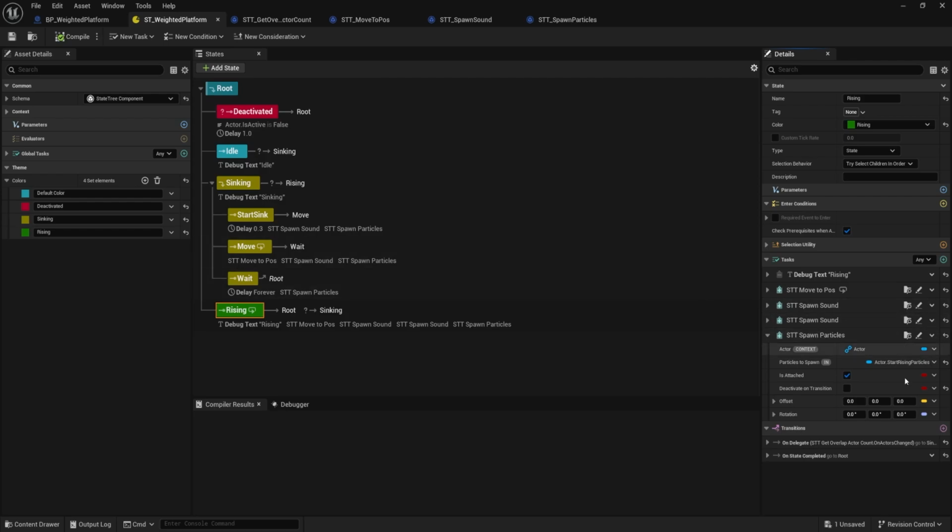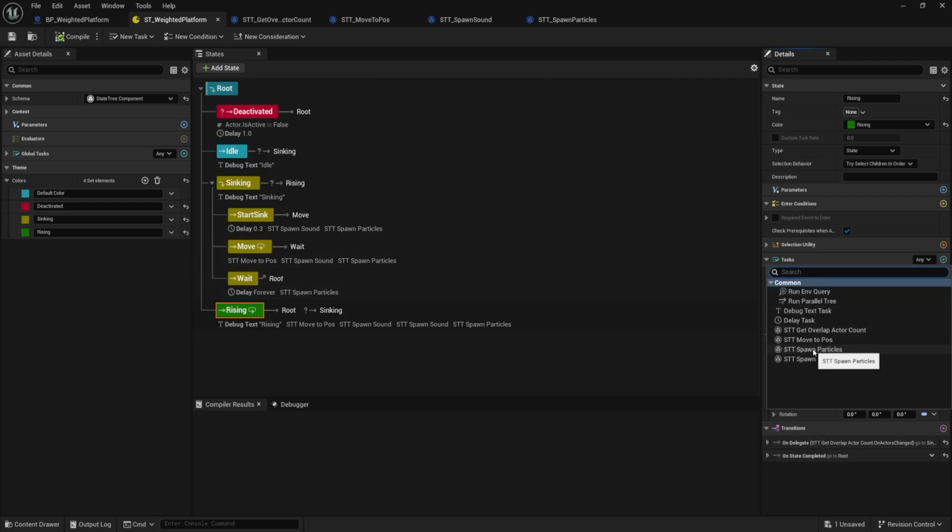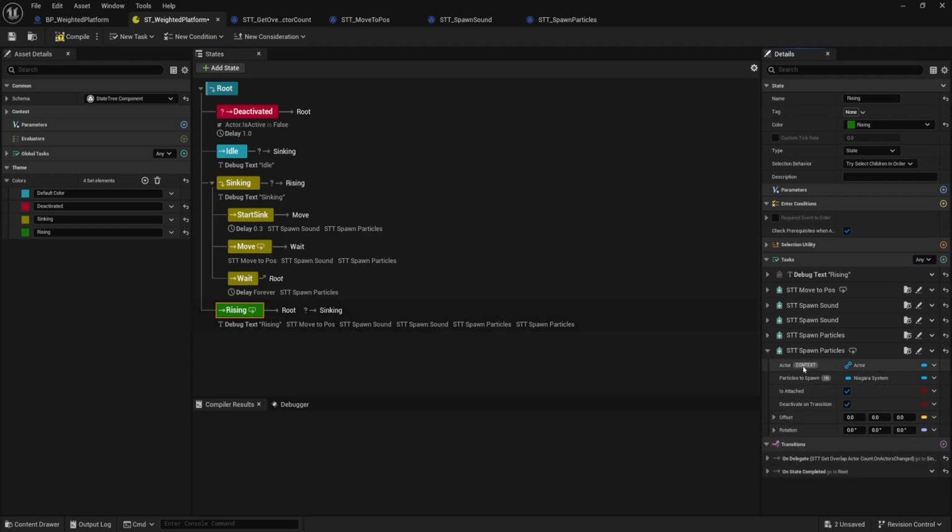And for our loop, let's actually test out a rotation. For our loop, let's do one more task. Spawn particles, and we're going to play our actor rising particles and is attached, yes, deactivate. And for this one, we're going to rotate it by 180 degrees. So the fountain, instead of going up, will go down. And I think that'll look nice because since we're rising, it'll look like we're pushing particles down beneath us. So just to test our rotation, we'll do 180 in the Y, which will be rotated downwards.